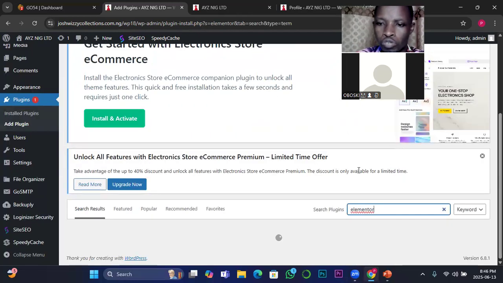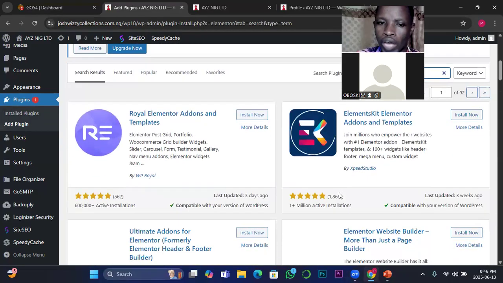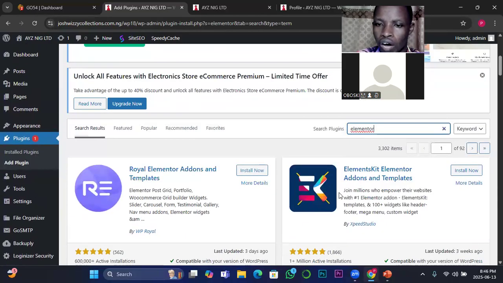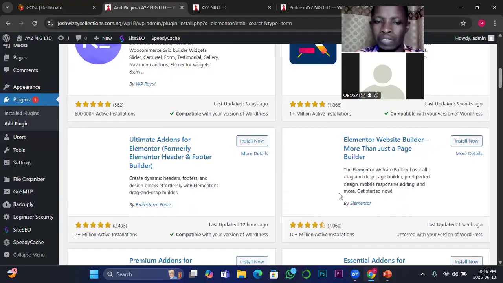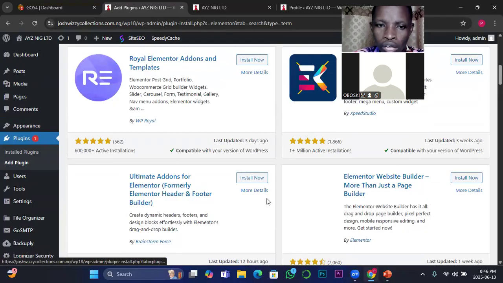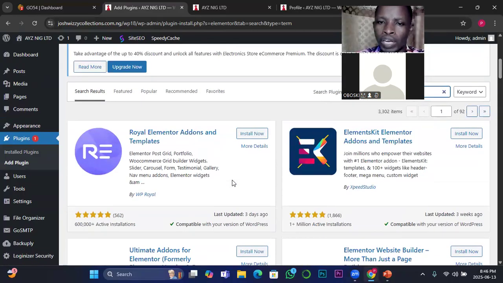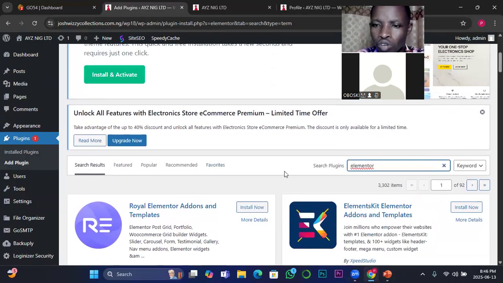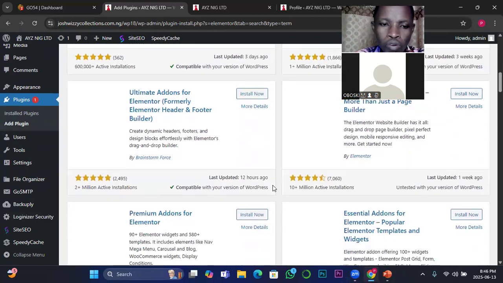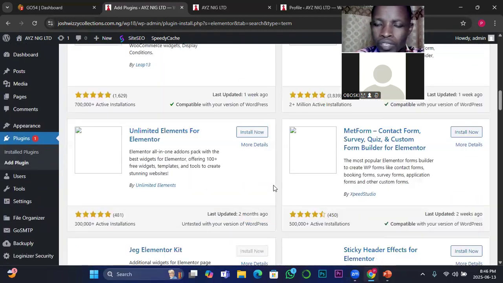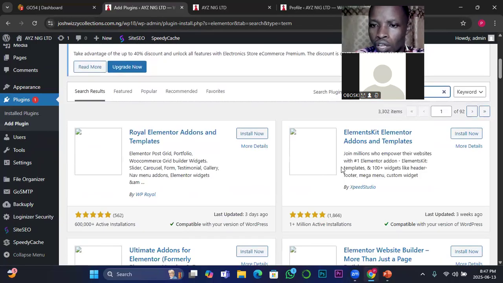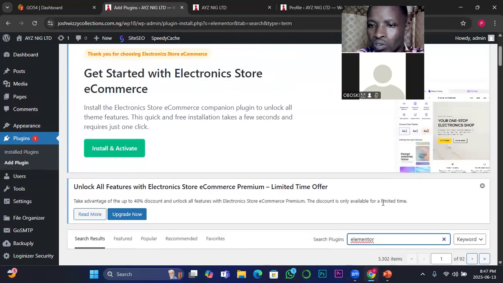Once you type it, you see that it will search with the keyword you supply. Elementor. Let's hold on, it's still searching. Fine. So we have Elementor. Now, the Elementor I have here, I need to check because there are different versions of Elementor. The one we are asking for is the page builder. So you read the brief description of any plugin you want to install. Elementor PostGrid, Portfolio, whatever, that is not the one we are looking for. When you get the symbol, you will know. Elementor Kit, Elementor add-on, no, that is not it.